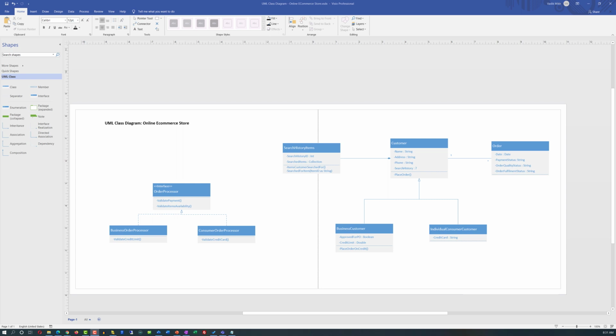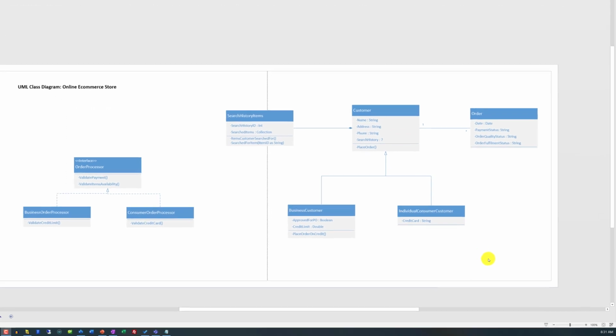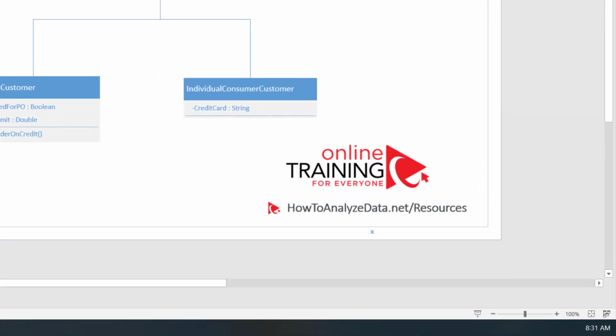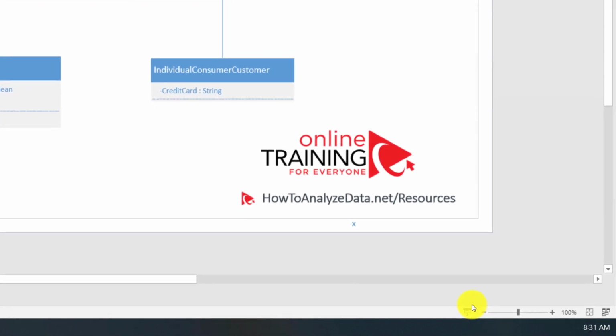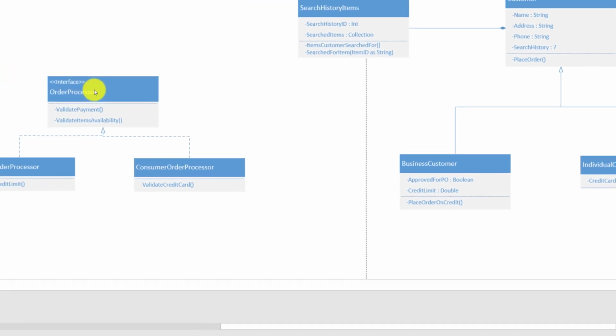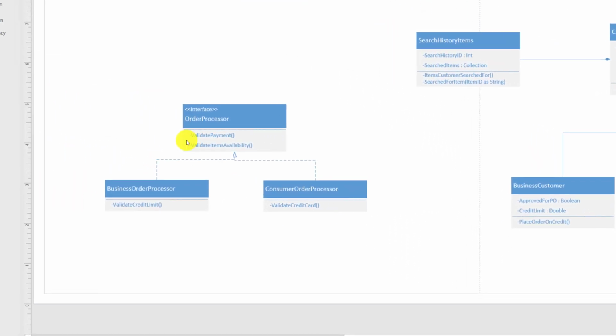Microsoft Visio provides excellent features to make your diagram look professional. For example, you can add your logo into the diagram and place it in any corner where you would like. You can also use the align features of Visio to align the objects on the diagram. For example, the relationship between interfaces and classes doesn't look very straight.